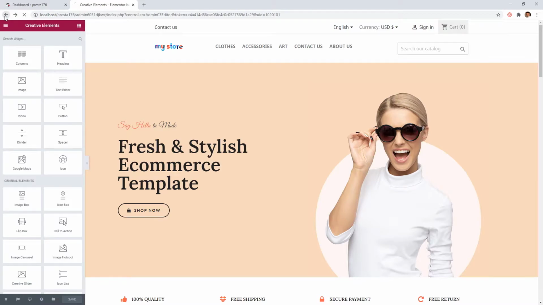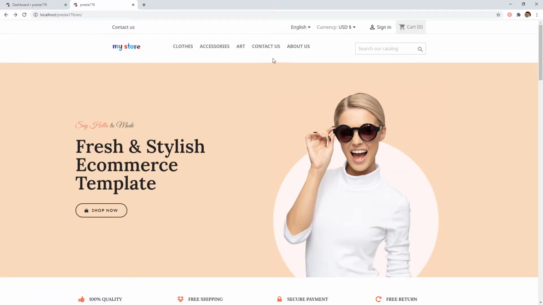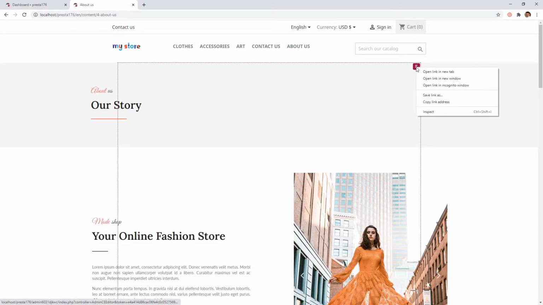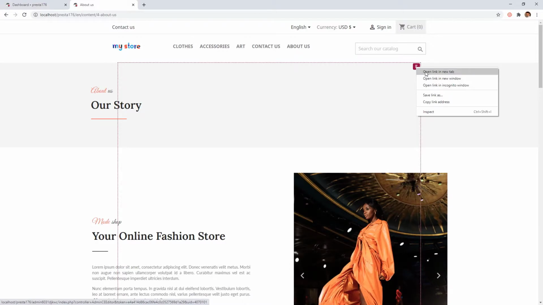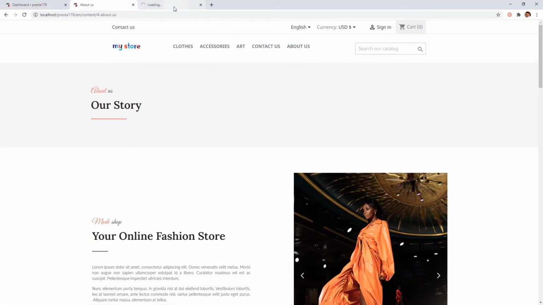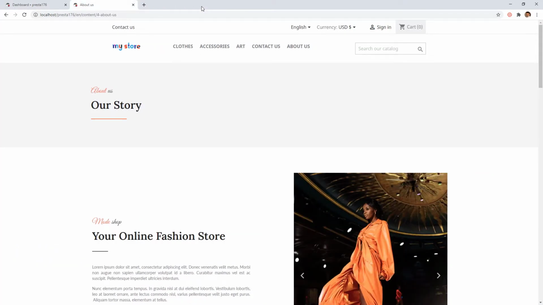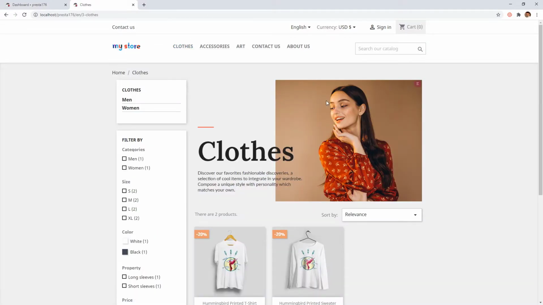Let's go back to the front office. If you open a CMS page, you can see the same icon there. You can open the editor even on a new tab. This possibility is also available on the category description.